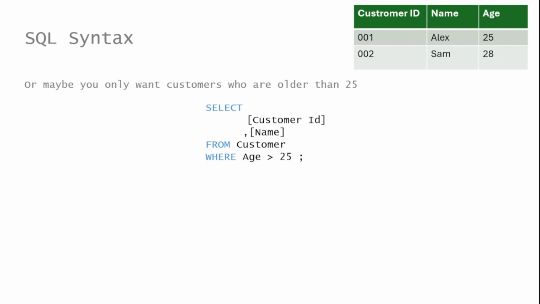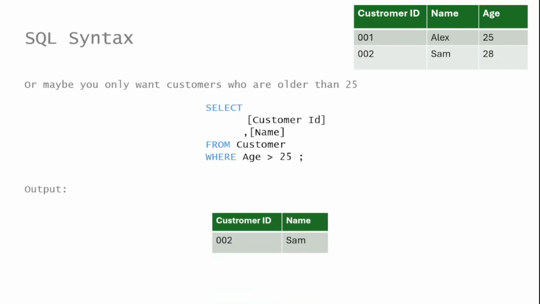This tells the database, show me only the customers whose age is greater than 25. And just like that, the database filters out anyone who doesn't meet the criteria. For example, if Alex is 25 years old, his record won't be included because we are looking for people older than 25. That's the power of a where clause. It helps us narrow down exactly the data we need.